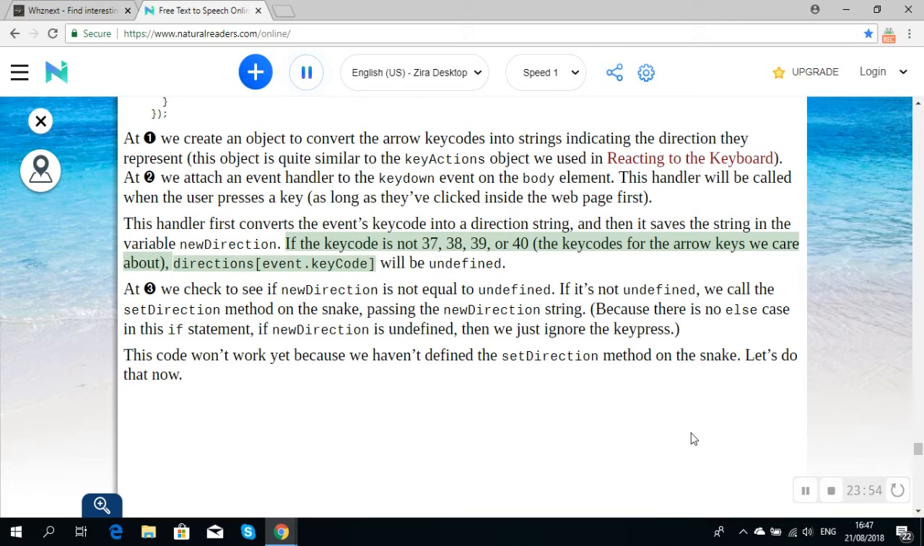If the key code is not 37, 38, 39, or 40, the key codes for the arrow keys we care about, directions[event.keyCode] will be undefined. And we check to see if newDirection is not equal to undefined. If it's not undefined, we call the setDirection method on the snake, passing the new direction string. Because there is no else case in this if statement, if newDirection is undefined, then we just ignore the key press. This code won't work yet because we haven't defined the setDirection method on the snake. Let's do that now.